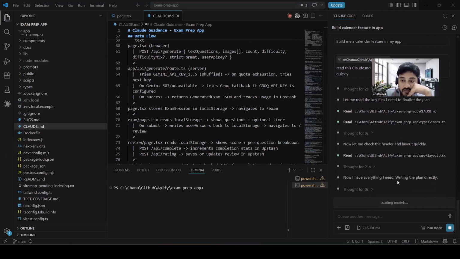See, now it is saying now I have everything I need. Since I gave Claude MD, it gave me the response within 1 minute. If you don't give the context of the project through a single Claude.md file, it will waste so many tokens and it will consume a lot of your usage window.